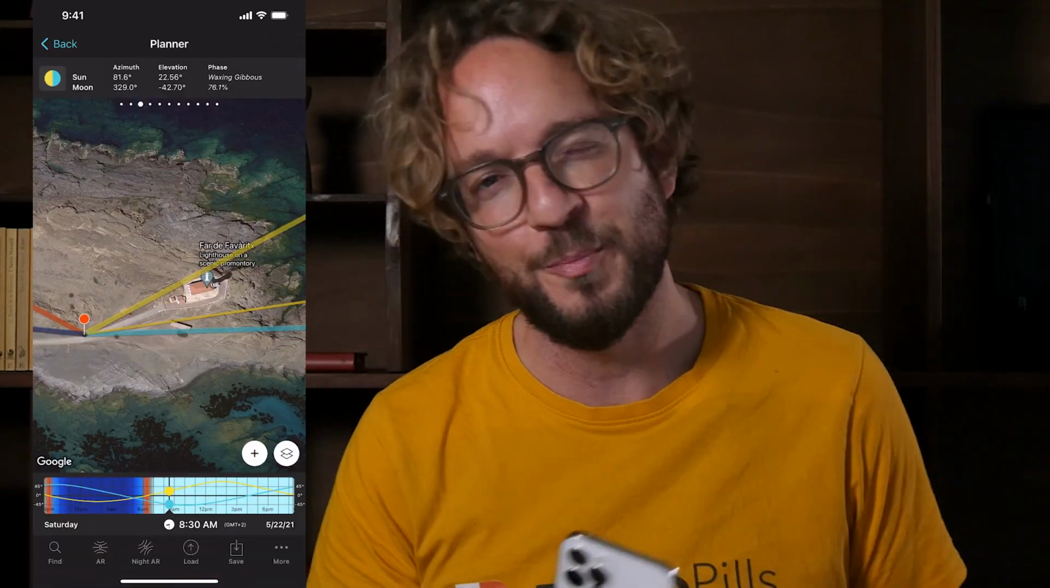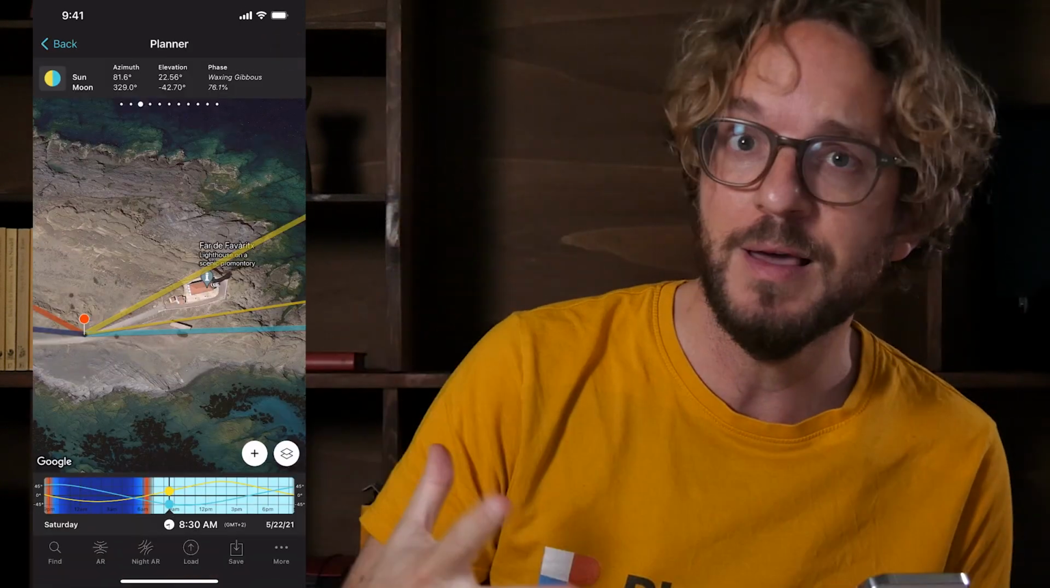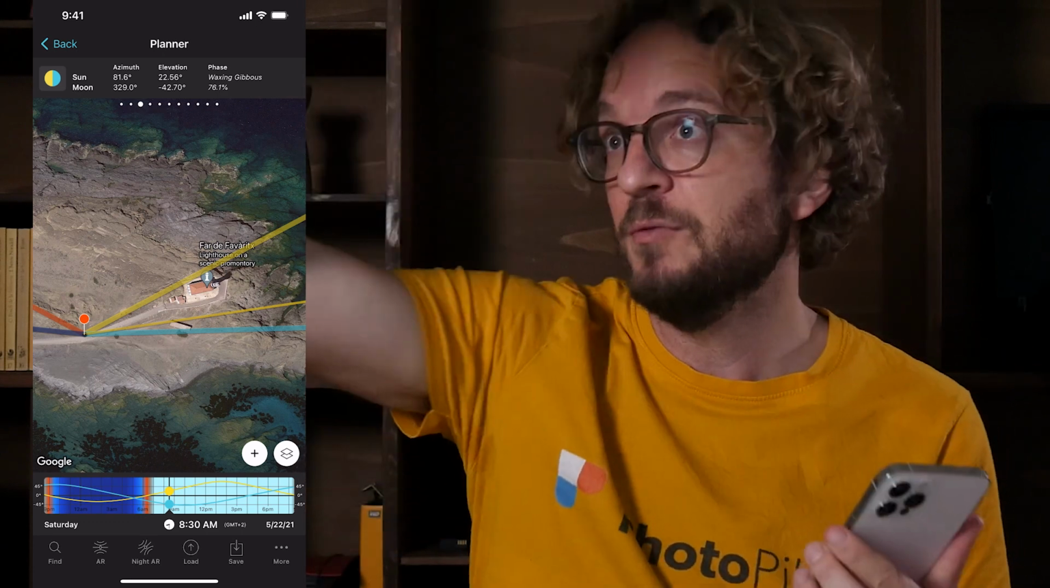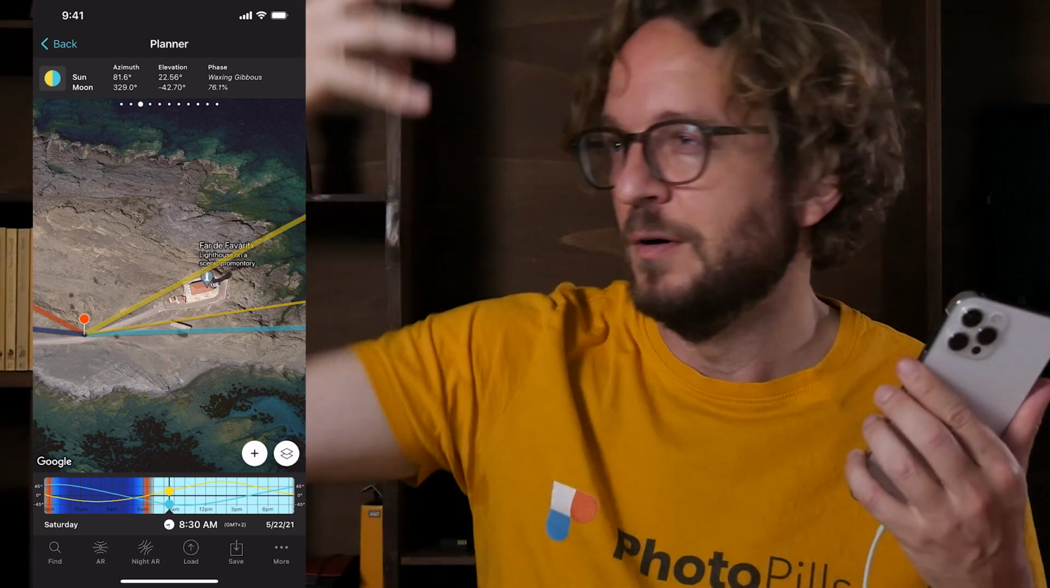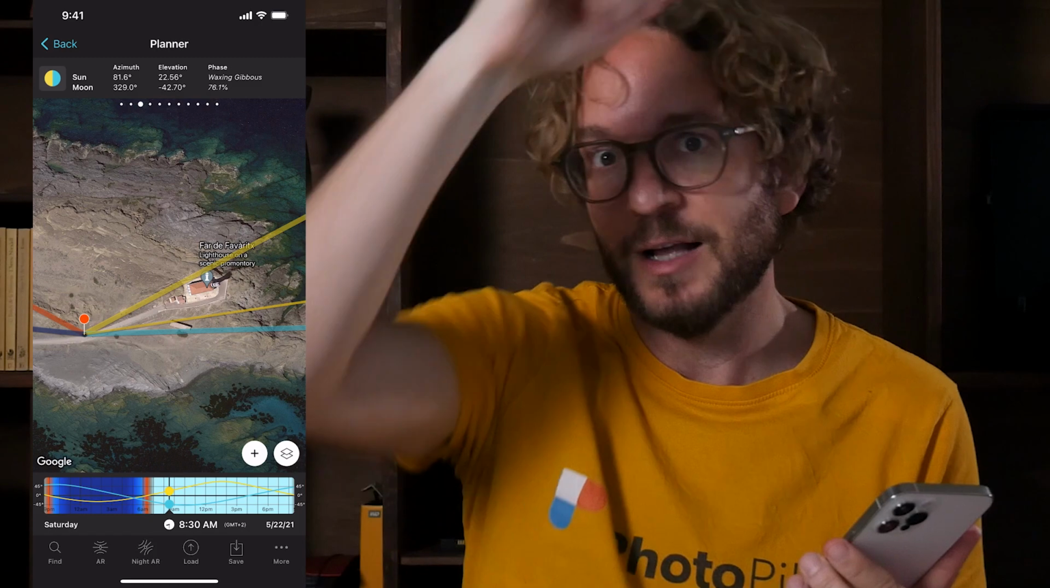They are so powerful because they make it so easy to visualize if there is something, a building or a mountain or something that's blocking the sun, for example. Knowing the elevation of the sun and the moon is super useful.